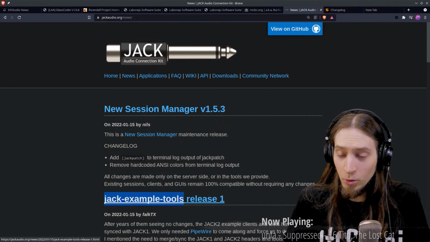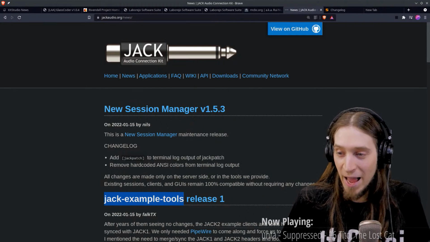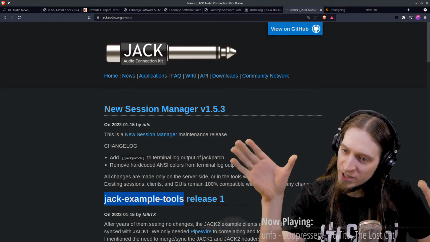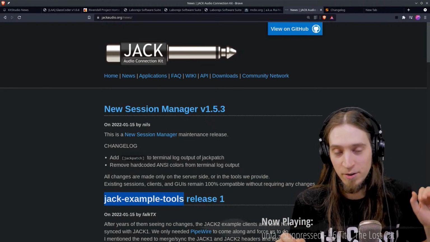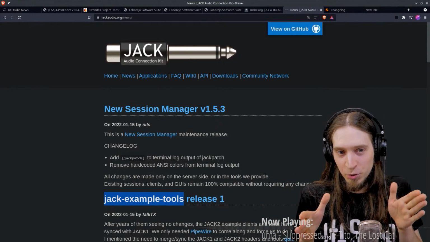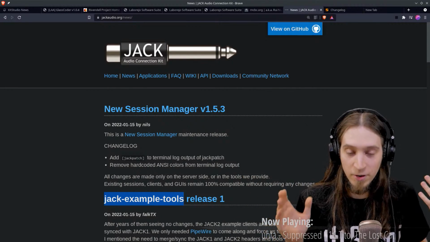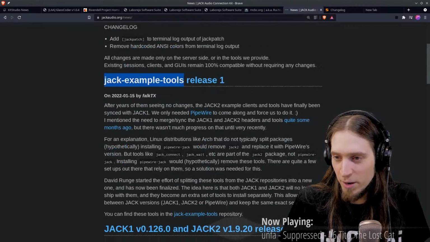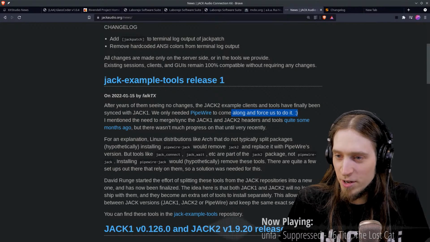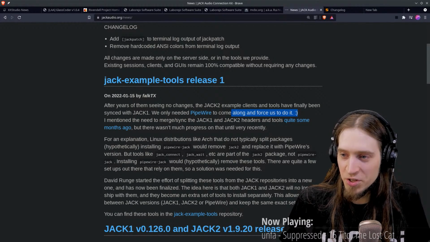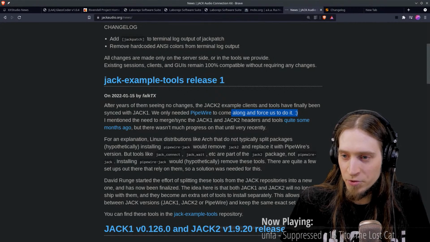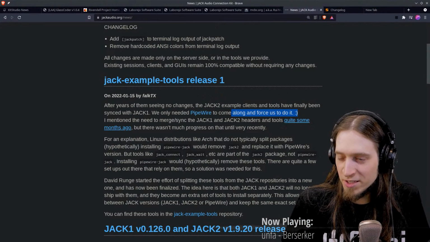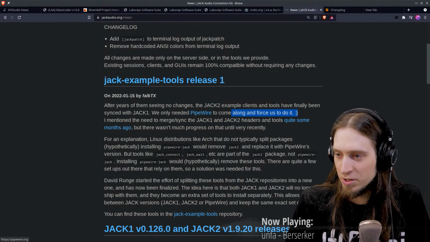Yeah, so now these tools are no longer part of the main JACK packages. Before they were packaged with JACK 2 and JACK 1 because they were different for each one, so they had to be packaged. Now, there's JACK 2 and JACK 1, just the server, and jack-example-tools has the tools which are compatible with both. And that change was motivated by PipeWire development. Oh, there is a note about that. We only needed PipeWire to come along and force us to do it. After years of seeing no changes, JACK 2 example clients and tools have finally been synced with JACK 1. I mentioned the need to merge and sync the JACK 1 and JACK 2 headers and tools quite some months ago, but there wasn't much progress on that until very recently.